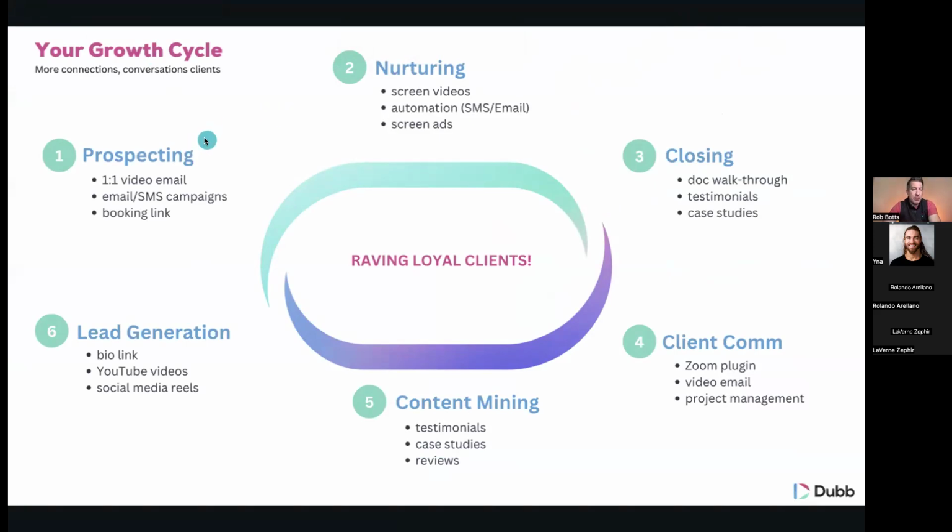From a prospecting perspective, that one-to-one video email is kind of like the old classic that doesn't get old because it works really well. You're reaching out to introduce yourself to someone, put a face to the name, and that one-to-one video email is so effective in terms of the click-throughs and people seeing your page. There's a couple different styles that work really well, which we'll show in a little bit. And then it's all about getting that CTA, that's your booking link, if that's what you want them to do.